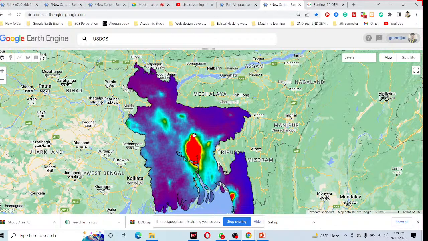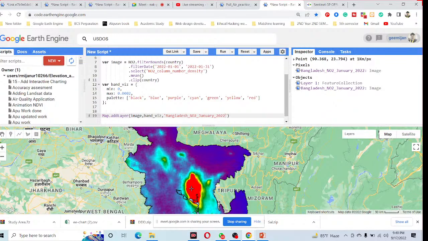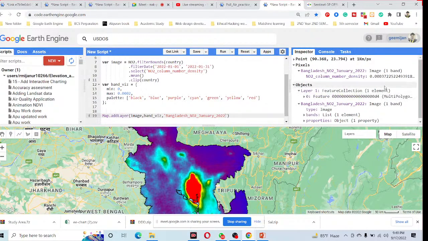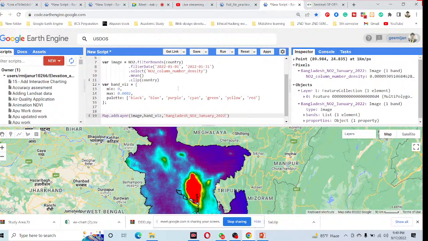So now you can easily download this TIF image. As a TIF image, we already covered this part, how you can easily download it. When I want to check, suppose I click on the Inspector tab and click on this portion, then I can get the condition for this lat long. You can get the value. So basically this is the concentration map of January in Bangladesh.